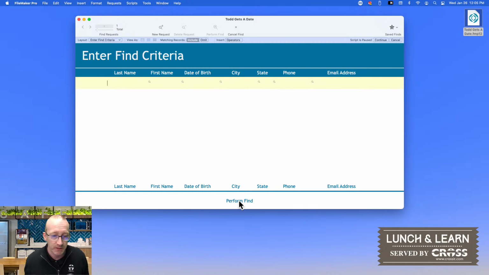If I would put something in for the name or the city or the state, that would also be included in that find operation. So it's not just the date. The other thing is that because the script is paused, I can continue. Right now, as a user, I also have the option to cancel.